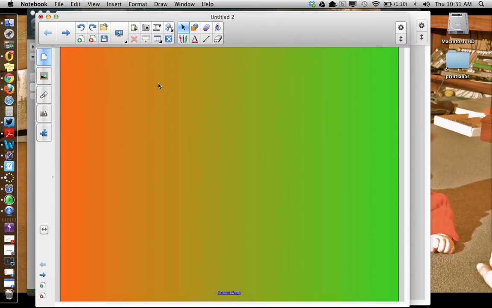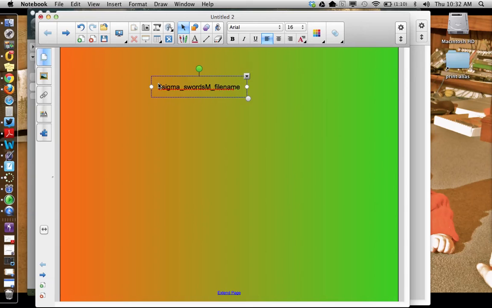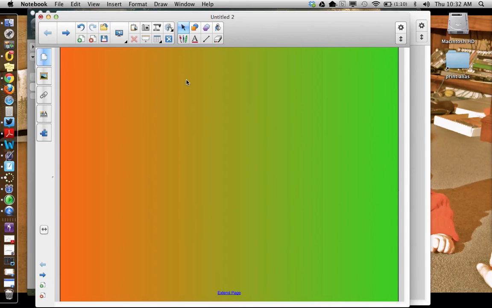So I would do 6 Sigma Swords M, and then I think whatever your file name is. That way, whenever you send it to someone, I know what section it is and all those different things. So with that, that's how you use Notebook. I want you to practice with it and have fun with it, and we will use this for a couple of our presentations and screencasts.